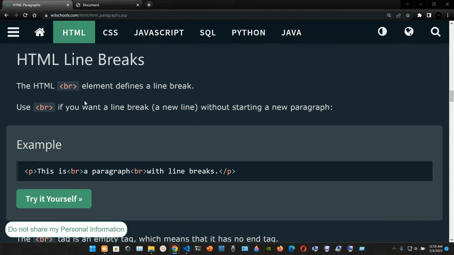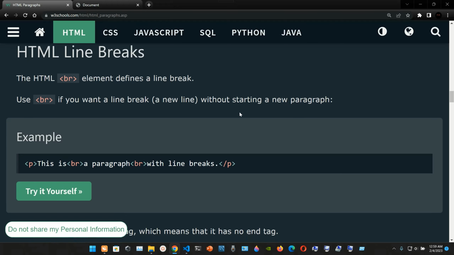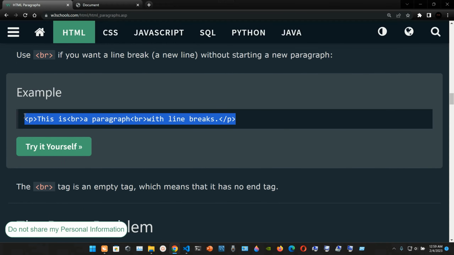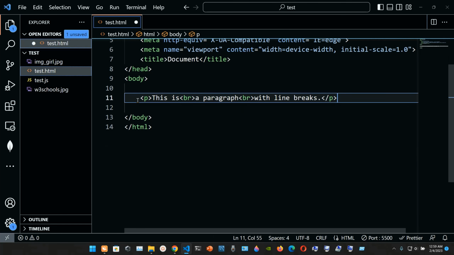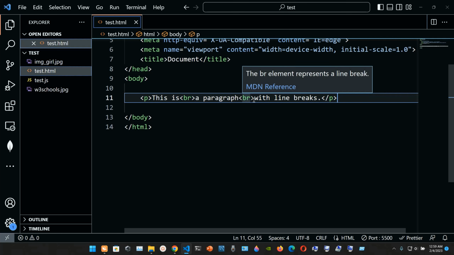HTML line breaks. The HTML BR element defines a line break. Use BR if you want a line break, a new line, without starting a new paragraph. So we have this example. We're gonna paste it here, save it, and now we have: this is a paragraph with line breaks. So this is, and after that it's gonna break. A paragraph is gonna break again with line breaks.